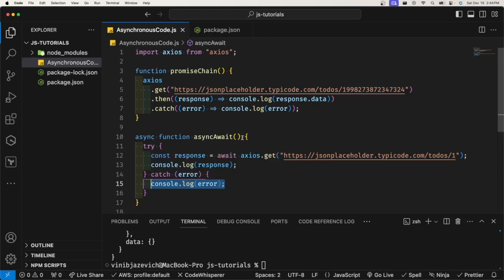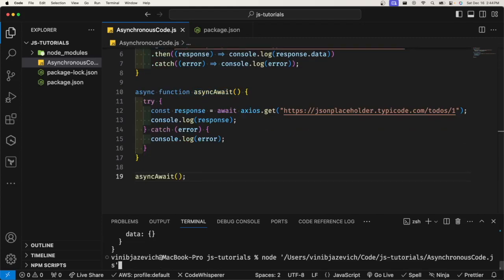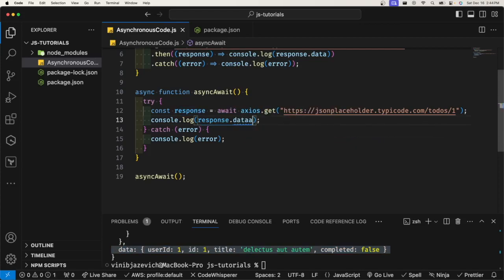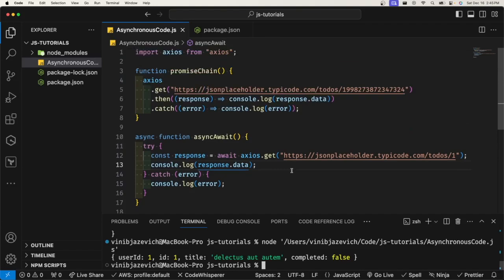Now let's go ahead and run this function just to make sure it's going to work. And as you can see, we're getting our response back just like we want. The only difference is we didn't do .data this time, so let me go and fix that real quick. Now these functions do the exact same thing, but that's really all there is to it when it comes to handling asynchronous code and promises in JavaScript using promise chaining and async await.